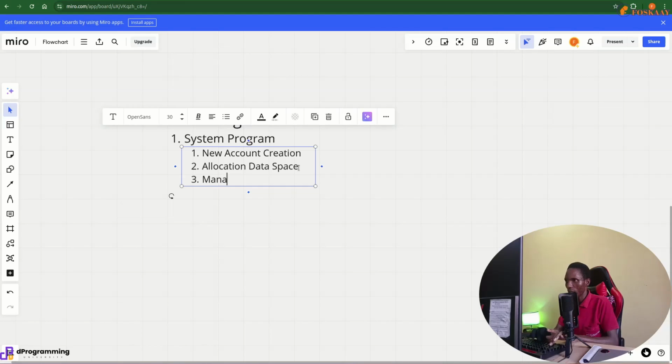It can manage and assign account ownership.